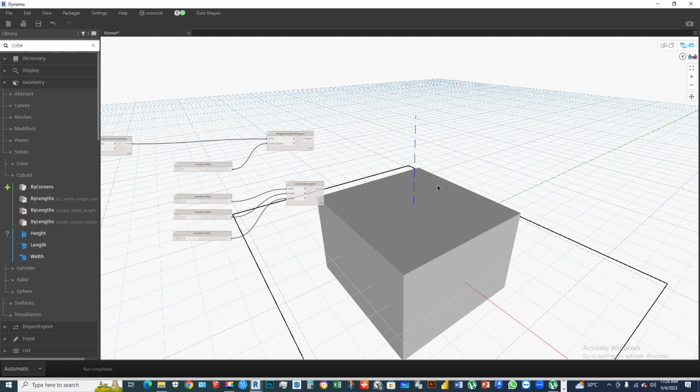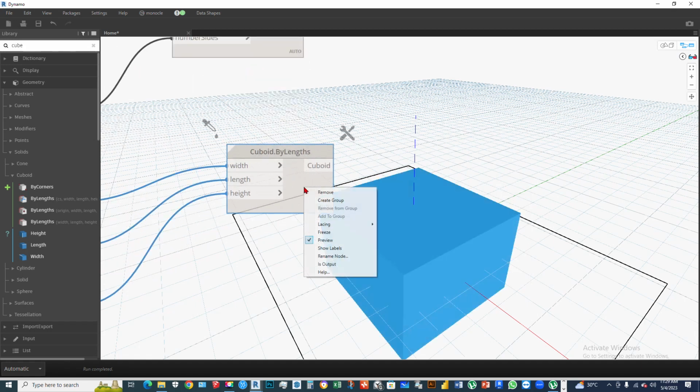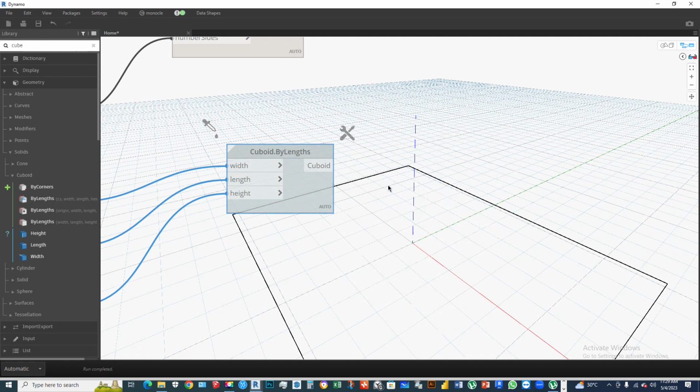Now create a sphere. We can hide this geometrical shape preview. Just right click on this node and click disable preview. The geometrical shape will be hidden.